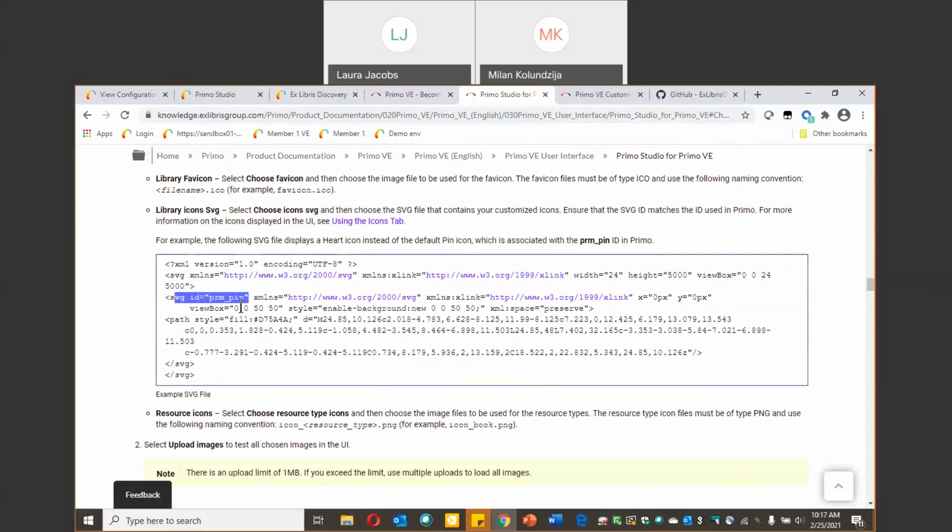So this is the pin, and I'll show you in 1 second the icons tab, so you can grab all of the IDs of the icons that you might want to change. And then all of the icons that you want to change can be in the same SVG file. So it just needs to be formatted like this. You're only uploading one file, and whichever icons you're looking to change would be included in there.